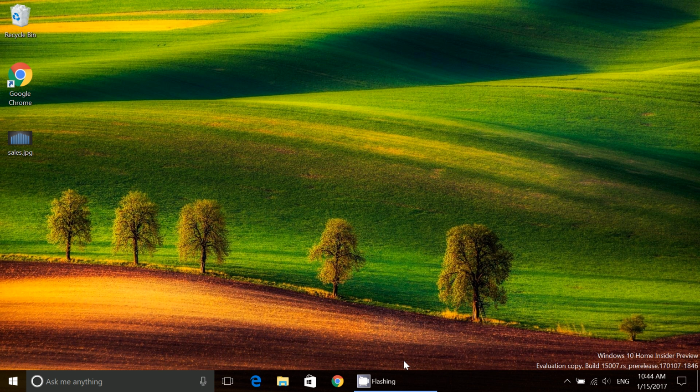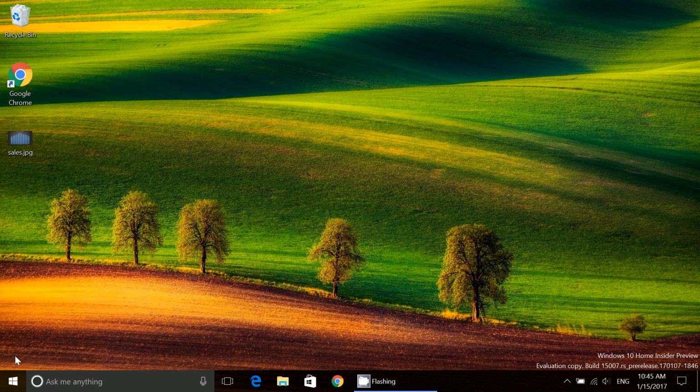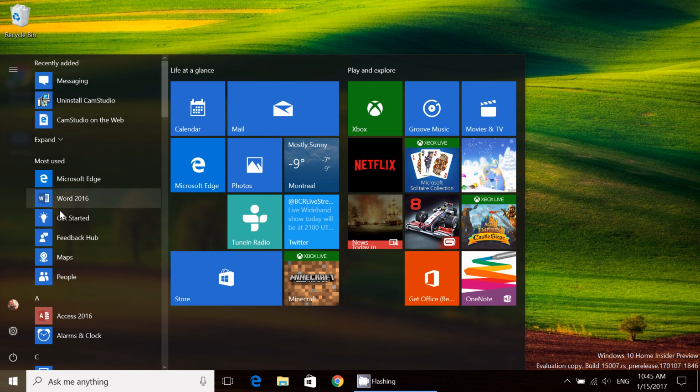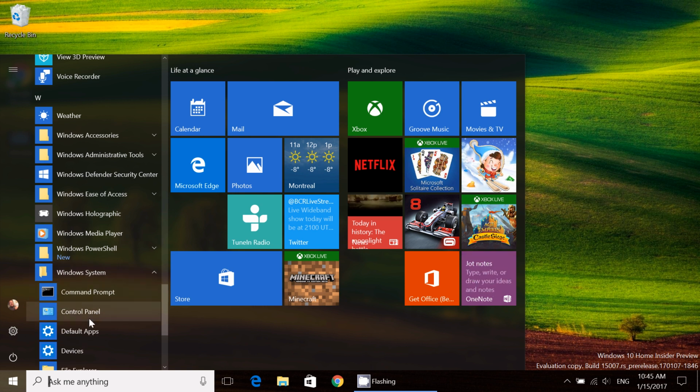A lot of you have actually been telling me that you couldn't find the Control Panel in the latest build of Windows 10. For a sure thing, we used to right click on the start button and there would be the Control Panel here, and it's not there anymore. So one of the easy ways, you can click to get the start menu, go down to Windows, and Windows System. And here you'll see Control Panel.